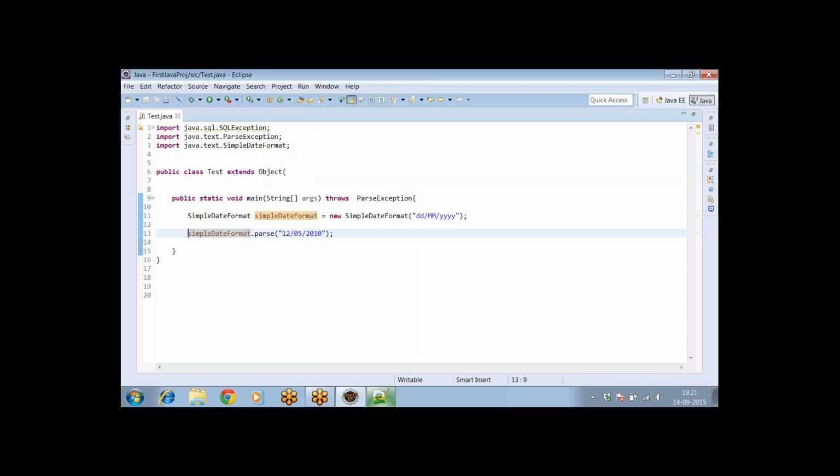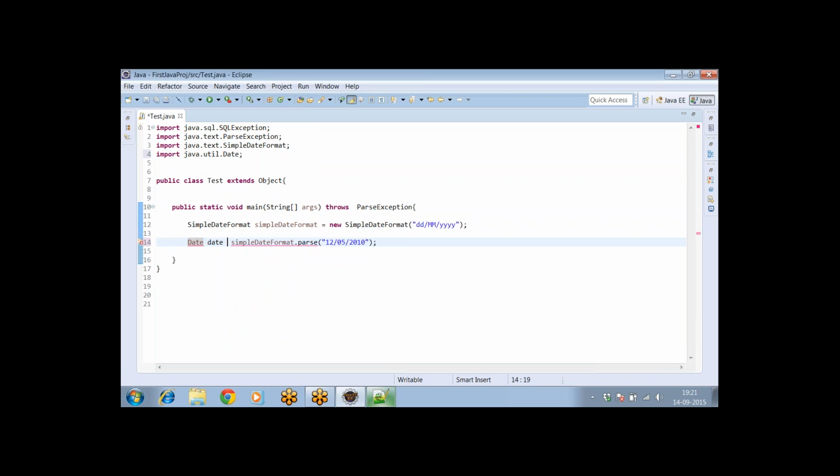So the parse method, what it does is take the date in that string format, in that specified pattern, and converts it into a date object. In turn, it straight away returns a date object reference here. That's it. So we are not explicitly creating the date object. In turn, this parse method is going to do that for us.